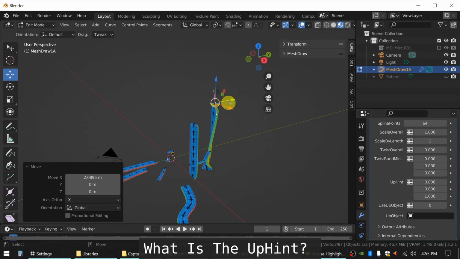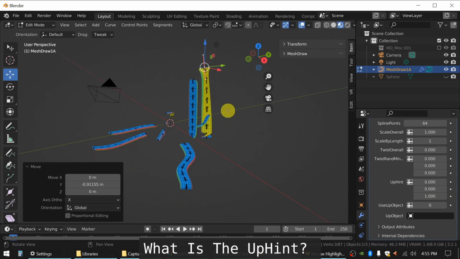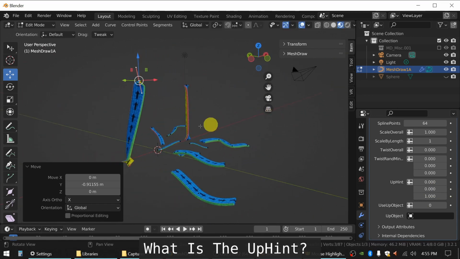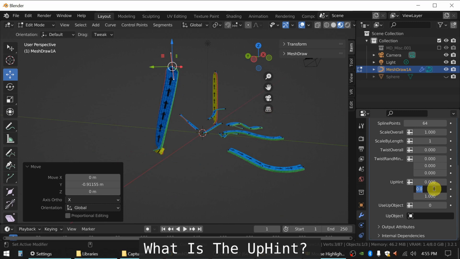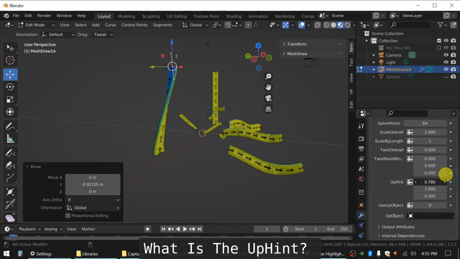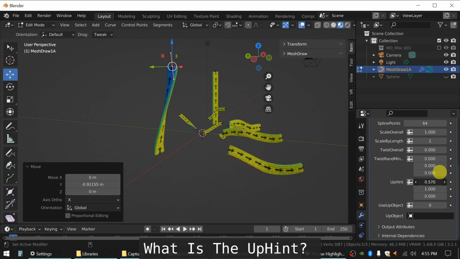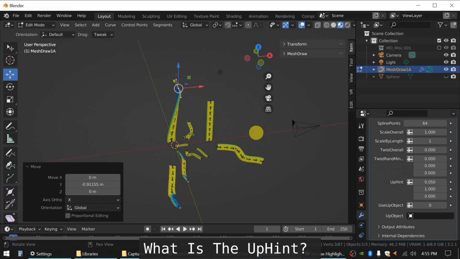So here we have this twist going in that direction. But if I change this, all of a sudden that goes away. You can kind of see too that adjusting this vector value sort of rotates them a bit. But let me show you this example.